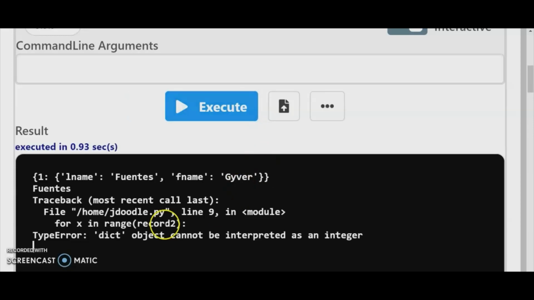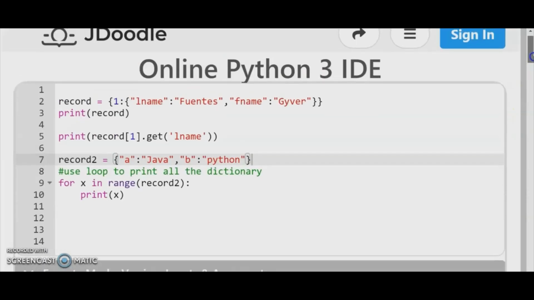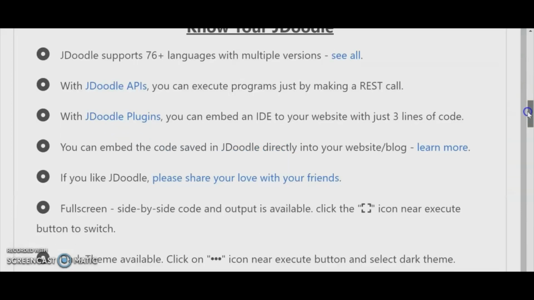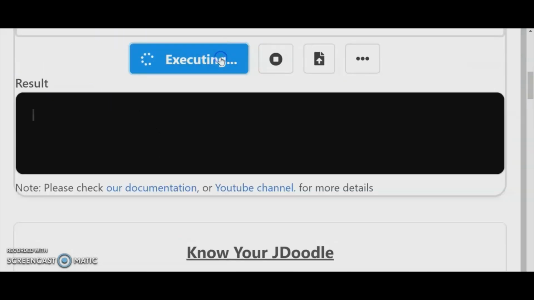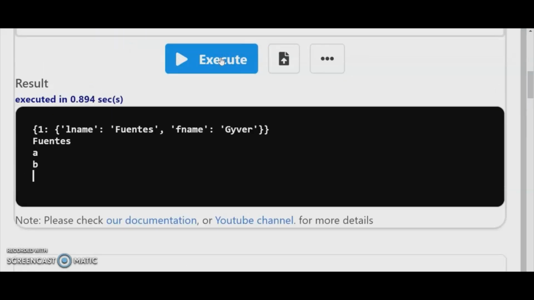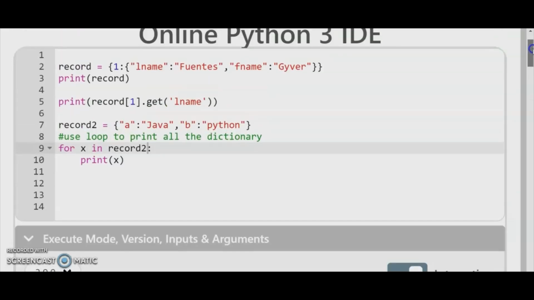I think we have a problem with for x in range record 2. Let us check it again. It should be for x in record 2, I'm sorry. Let us use record 2 and then run the program. We will now see the result of A and B. So we have record 2, and then print the value of x for record 2. We'll be seeing A and B.